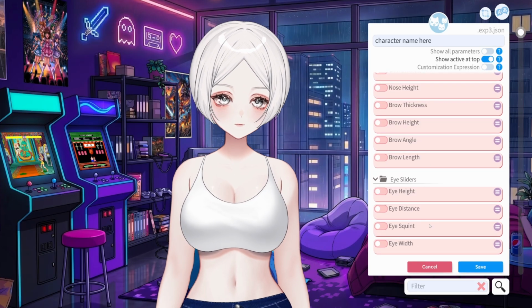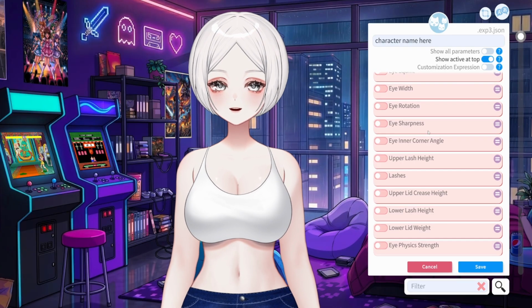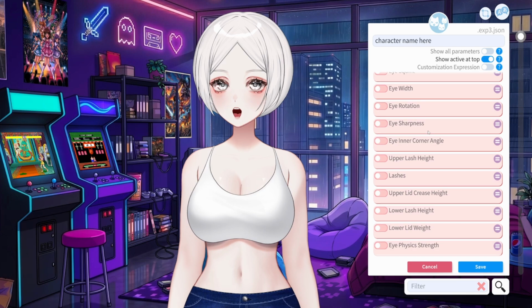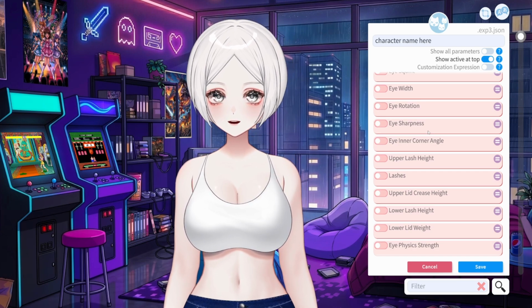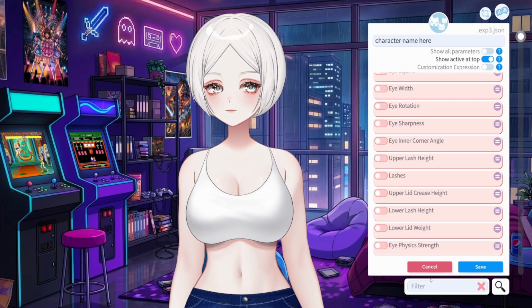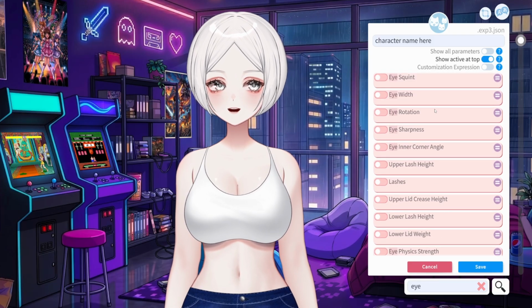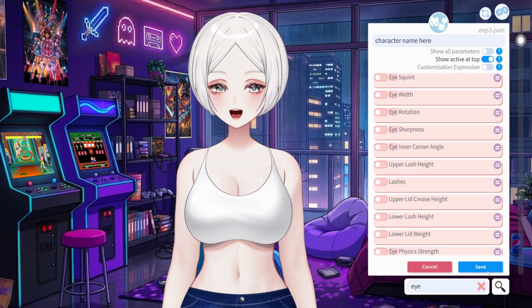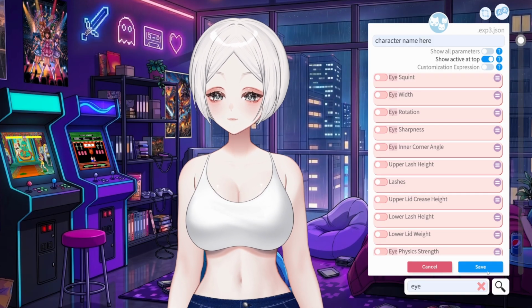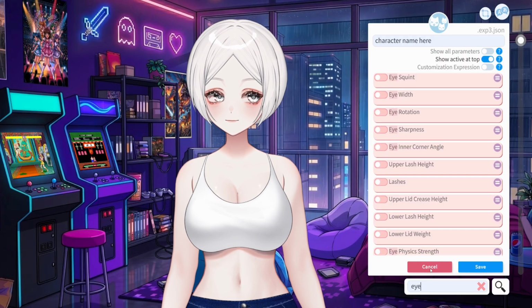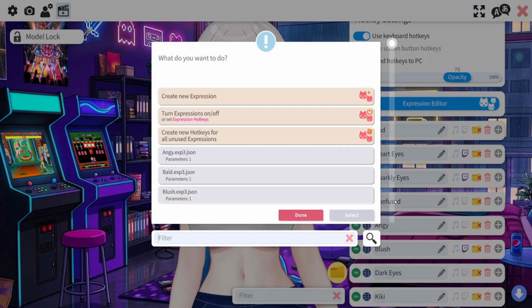Say you get to the very, very end, your character is all customized and you're like, crap, I saw this thing earlier, and you remember what the toggle is called, you can filter it in here. So if I type eyes, it's going to give me everything to do with eyes. Okay? Once it's done, you're going to hit save. In this case, we're not hitting save because I haven't done anything. But once you have your character made, you hit save, and then it's going to pop back up like this.